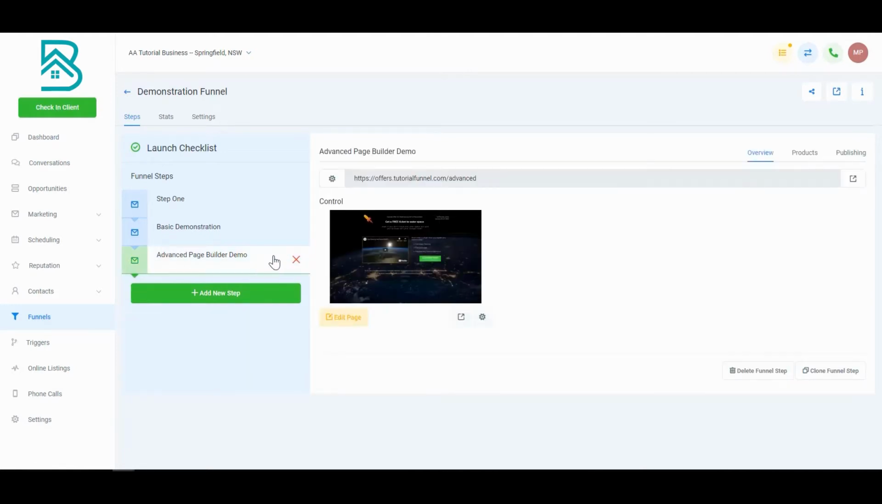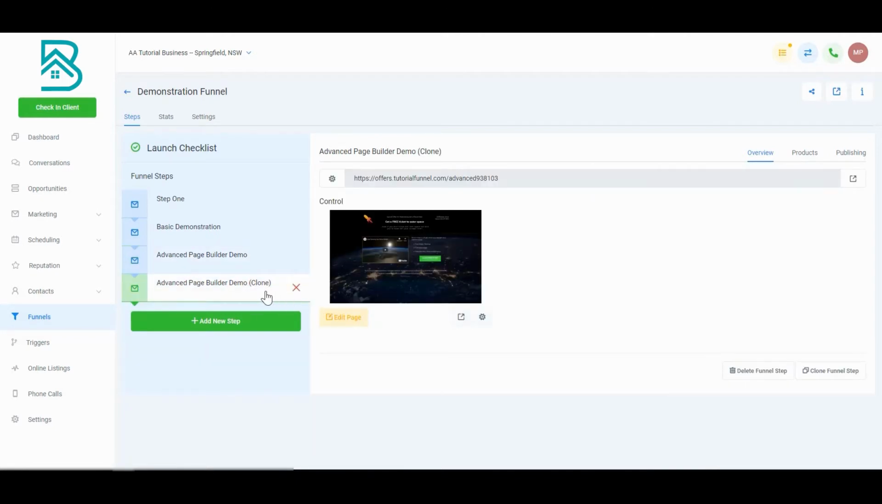What we're going to do is use the clone step feature. If you have an existing page that you want to model off, you can clone that step to create a new step, or in other words, a new page. We're going to use this advanced page builder demo step, and clone it with this button down here on the bottom right, which gives us this clone page. You'll notice this automatically loads to edit the page we just cloned.